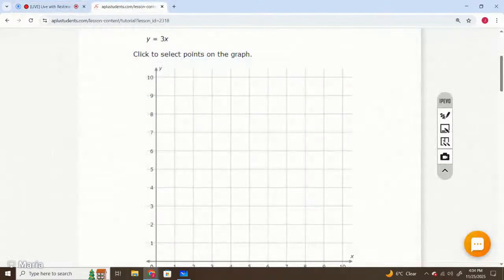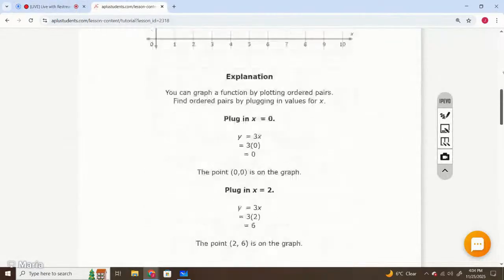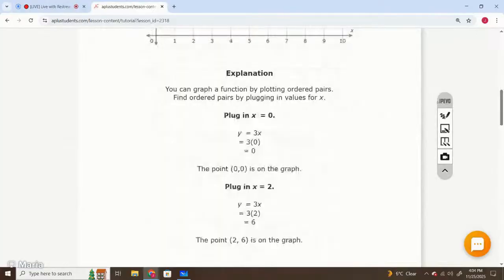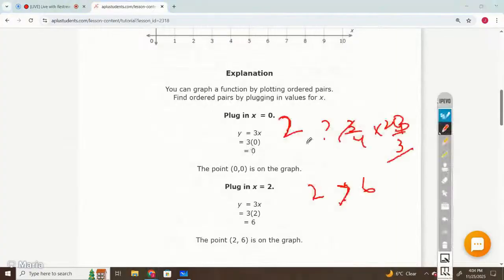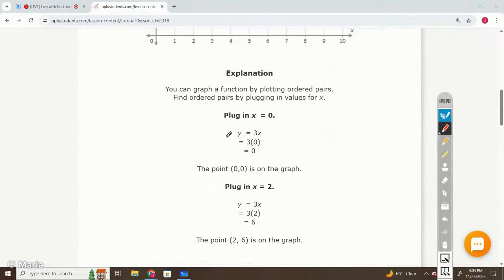Okay, so y equals 3x. We need to find the x-intercepts of the equation. X-intercept means you need to put x equals 0 in the equation. So when x equals 0, you replace the variable x with 0, and y equals 0, right? So we have a point 0, 0. We need to calculate another point. You can plug in any value of x. So let's just replace x equals 2, so that is y equals 6. We have now 2 points.